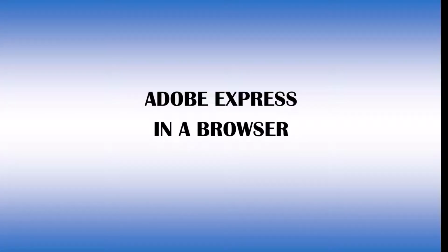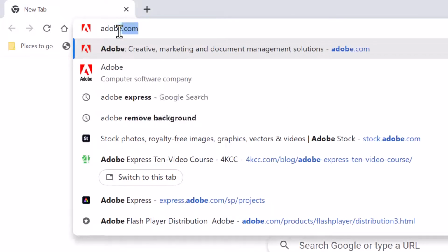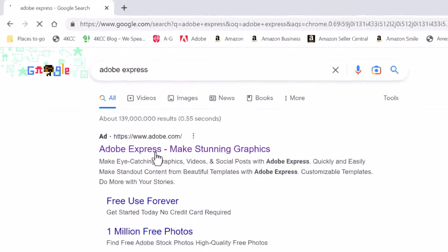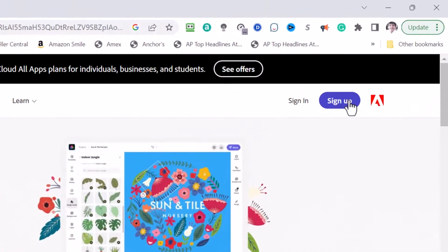Next, we're going to look at Adobe Express in a browser. In this case, I'm going to open my Google Chrome browser, and I'm going to search for Adobe Express, and it comes up. The very first result is an ad. I'm going to click on that. And now what I can do is simply sign in to Adobe Express in a browser. I don't have to download an app or have an app.